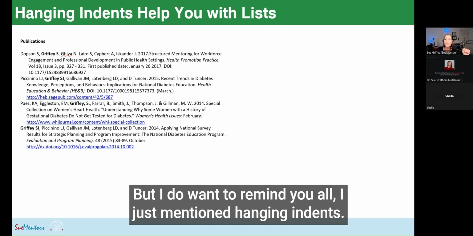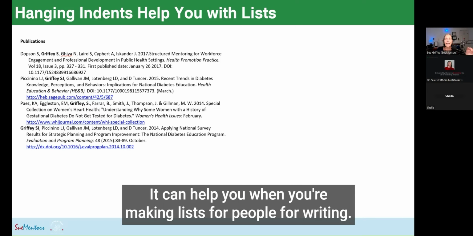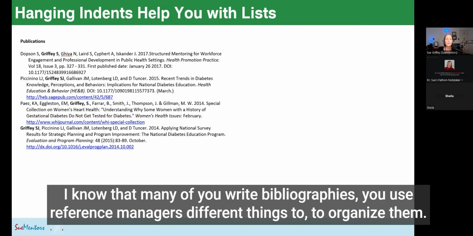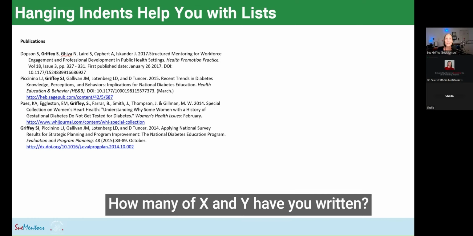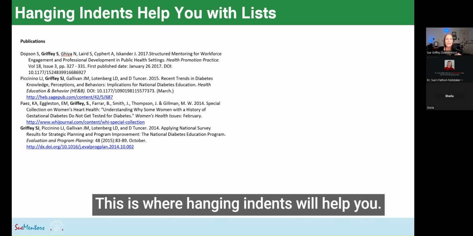But I do want to remind you all, I just mentioned hanging indents. This is one of the most underused features that can help you in your writing generally, not just for your CV or resume or applications for fellowships. It can help you when you're making lists for people, for writing, when you're trying to write citations. I know that many of you write bibliographies, you use reference managers, different things to organize them. But when you think about writing and tracking your own information, how many presentations have you done? How many of X and Y have you written? All the things Sue wants you to keep track of. This is where hanging indents will help you.